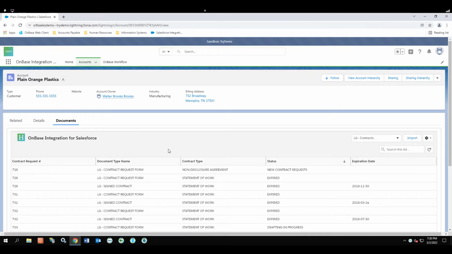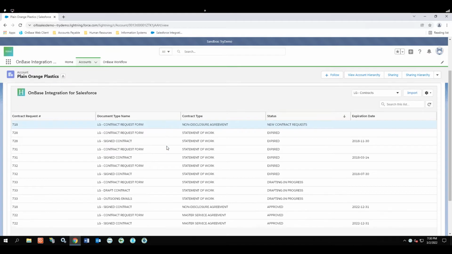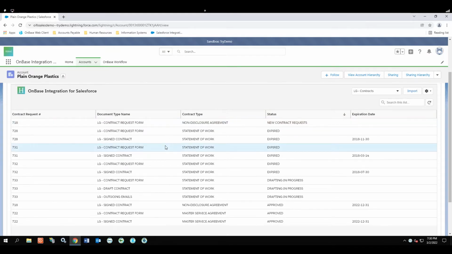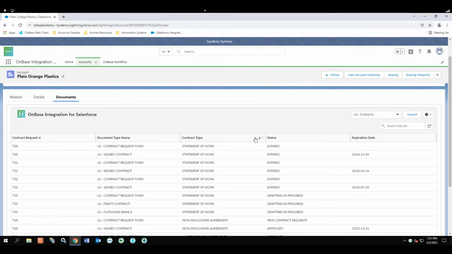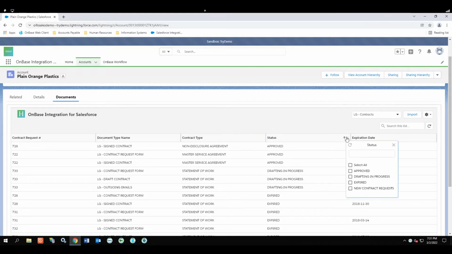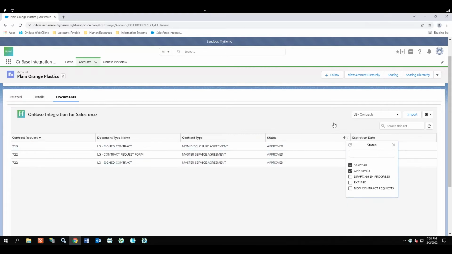Now, for those customers that speak OnBase, this is really just a custom query that showcases the different documents related to this account based on a keyword value. We can sort any of these columns in ascending or descending order or move them around. We could even filter them to, let's say, approved documents. And we can pull up any one document and take a look at it.